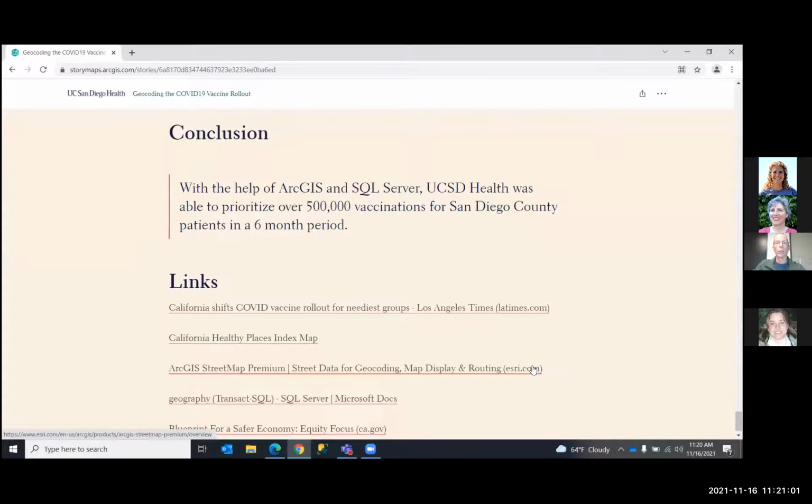So the takeaway was that with the help of using ArcGIS in SQL Server, UCSD Health was able to prioritize over 500,000 vaccinations for our patients within San Diego County in a 6-month period.